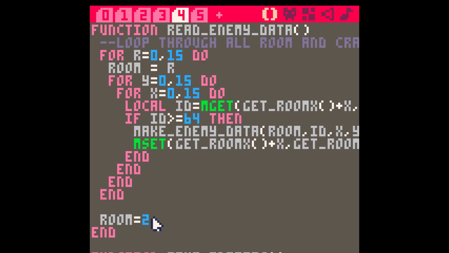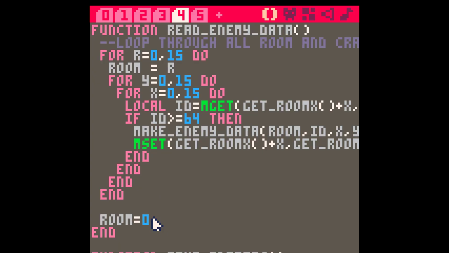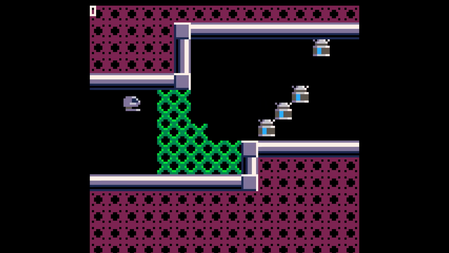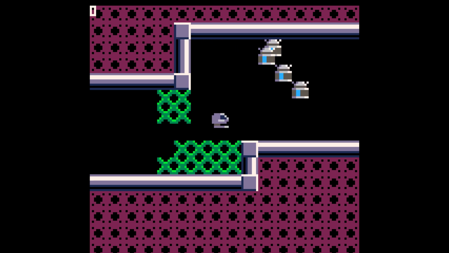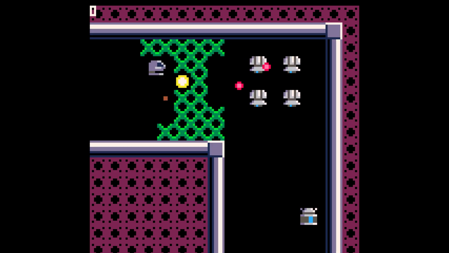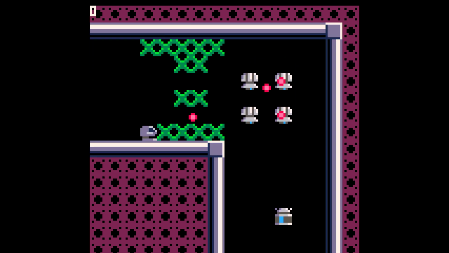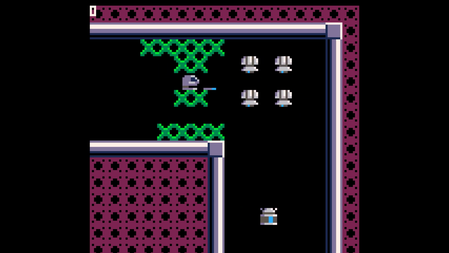Let's reset the room. Run. Oh, 0. So to anyone external, this probably doesn't look any different, but actually it is different because of the way it's coded and the enemies not respawning.